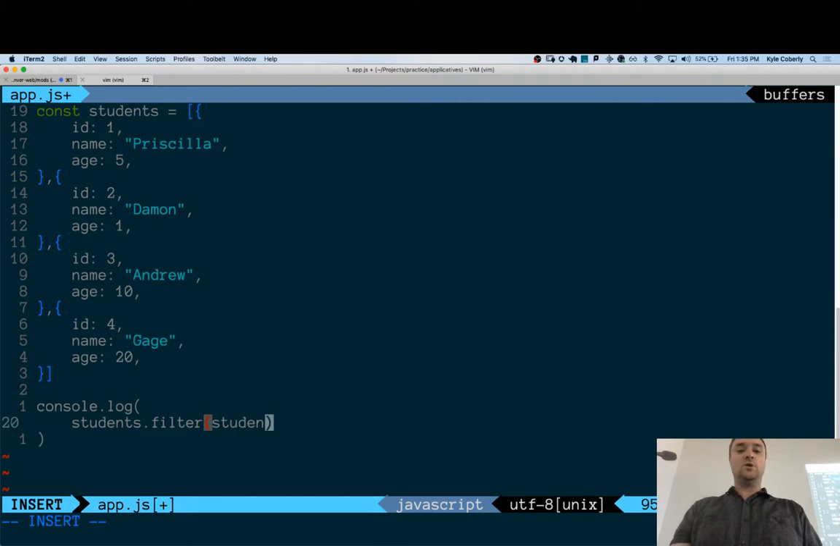students.filter student, and then with map, we're applying it to each one and returning the result. Filter, a little bit different. What's filter expecting? Each of those things we're applying, what are we expecting it to return?